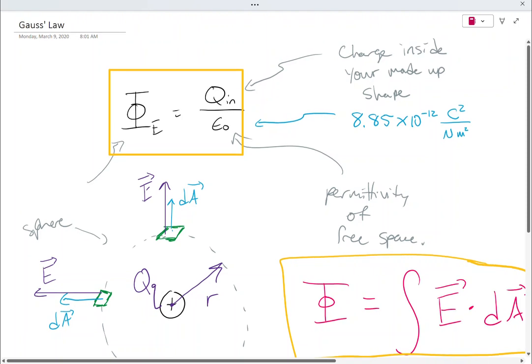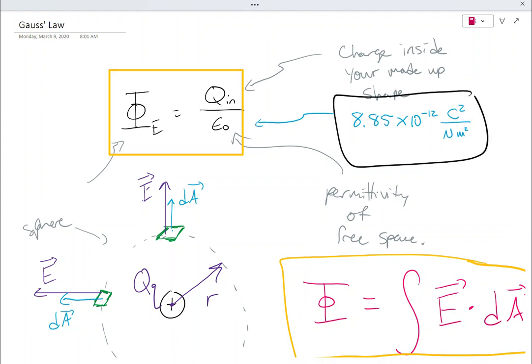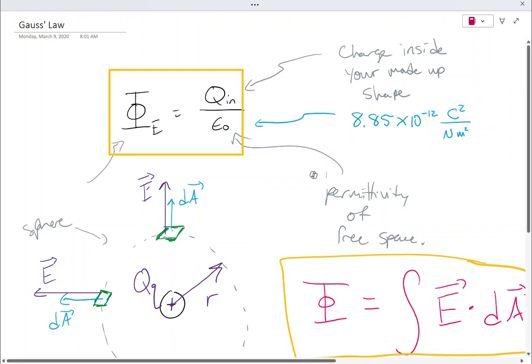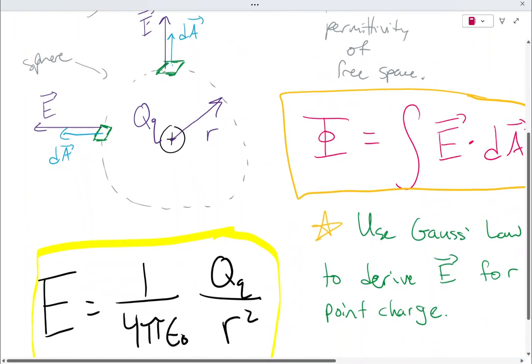So if you remember, we did Gauss's law, right? That's that an electric flux is equal to the total charge inside divided by a constant epsilon naught. It's called the permittivity of free space, and essentially that is how quickly an electric field will move through empty space. That constant is equal to 8.85 times 10 to the negative 12 coulombs squared over Newton meter squared.